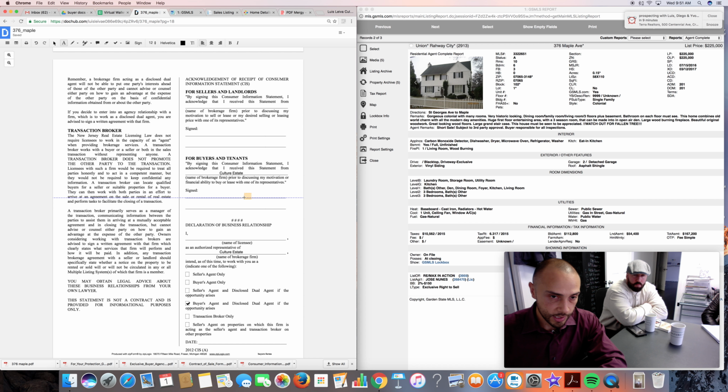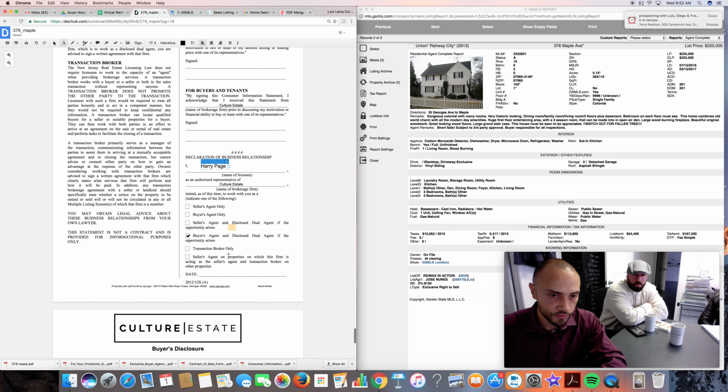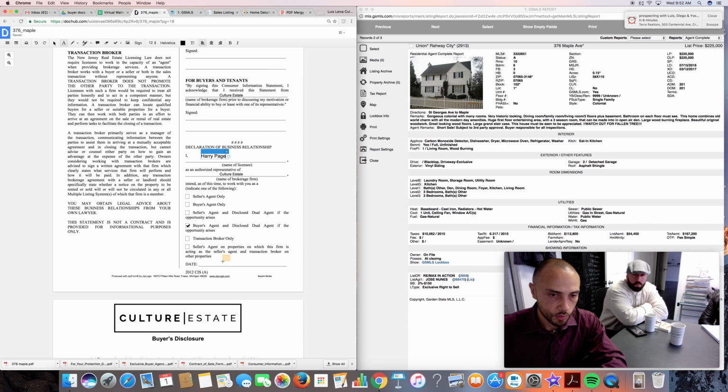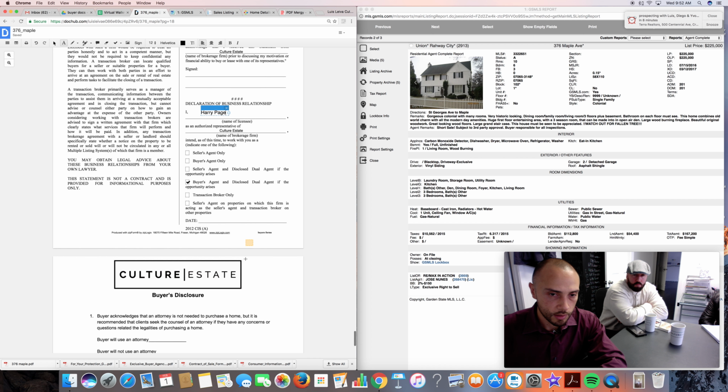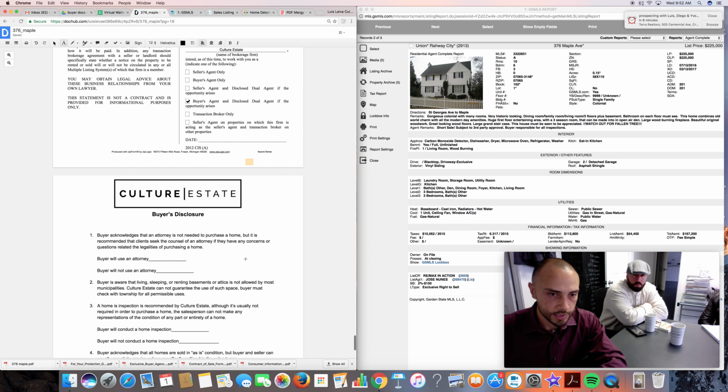So our clients are going to sign here, and we're going to put in here the information of the agent, and we're going to put here obviously the information of the agency, which is already pre-filled, and we're going to put the date. So we'll put the date once we send it out to get signed. And this is the buyer's disclosure, which we covered earlier. So very simple stuff, guys.